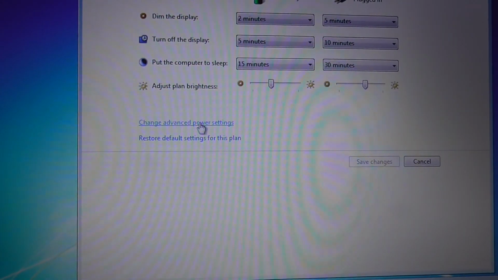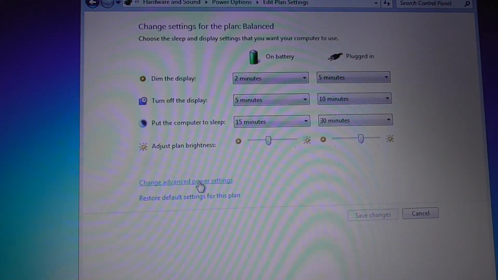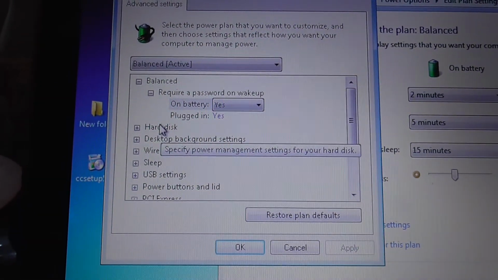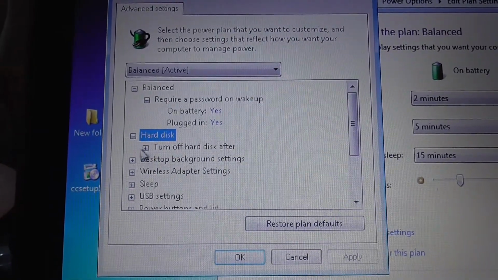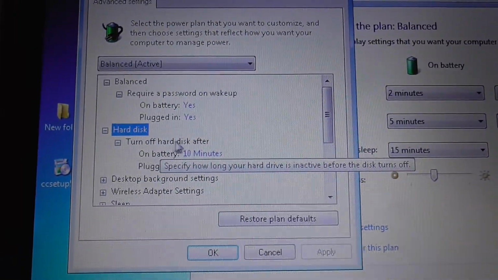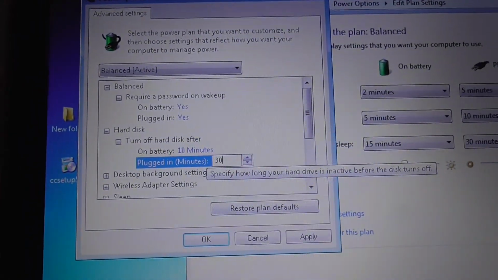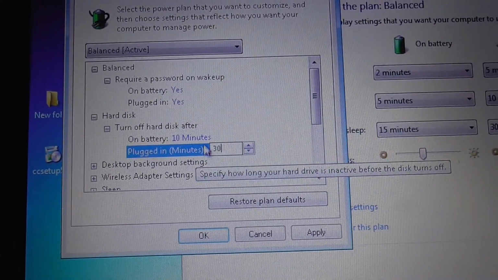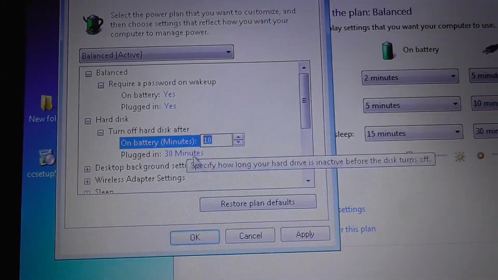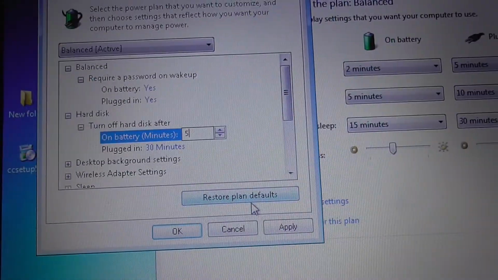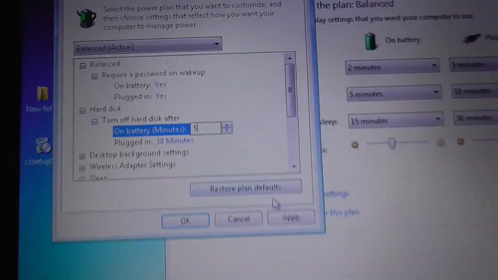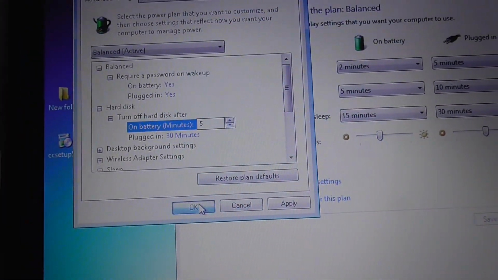Change advanced power settings. Now search for hard disk and open it. Turn off hard disk after, let's say, 30 minutes if the computer is plugged in, or turn off the hard drive, let's say, in 5 minutes if the computer is using the battery. Let's click OK to accept it.